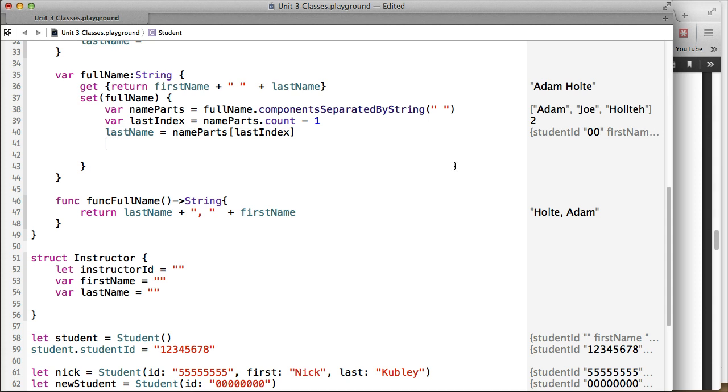And now can I use a for in loop? Only if I use a range. So if you like for in loops, for i in 0 dot dot. Is it less than? Brittany, you're my expert on that one, right? Less than last index. No. Yes. I don't want to include the last index because I've assumed that's my last name.